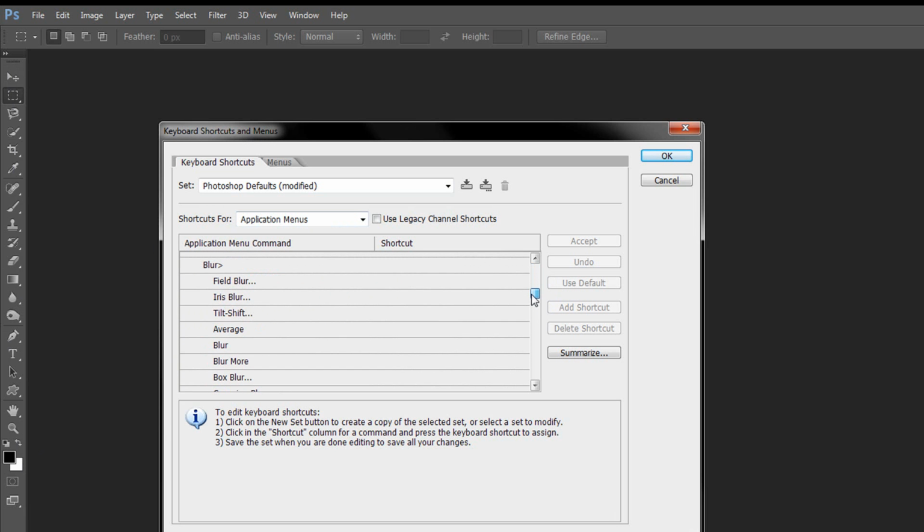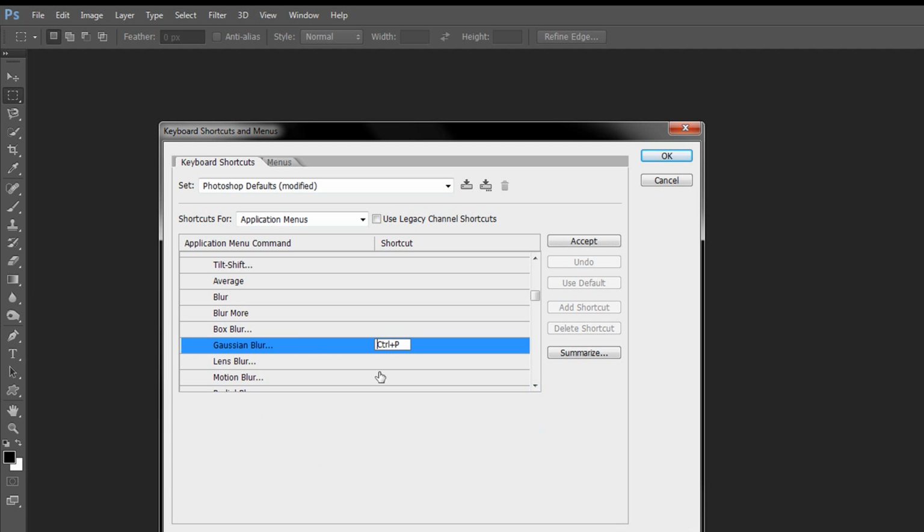Now I, like most people, probably use Gaussian blur quite a lot. So let's assign a keyboard shortcut. Where it says Gaussian blur, we're just going to click in that row, and then we're just going to choose the keyboard shortcut from the keyboard that we want to assign to that menu filter option. So I'm going to do Control P, and let's accept that.